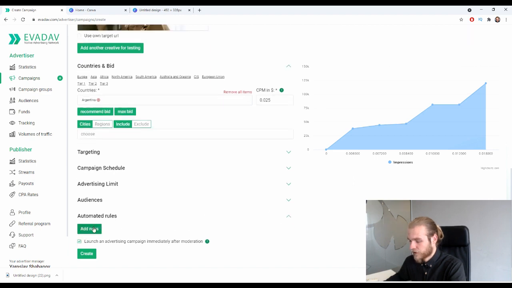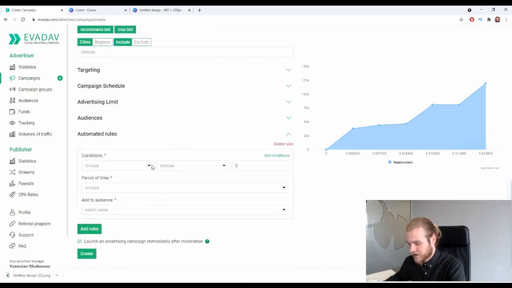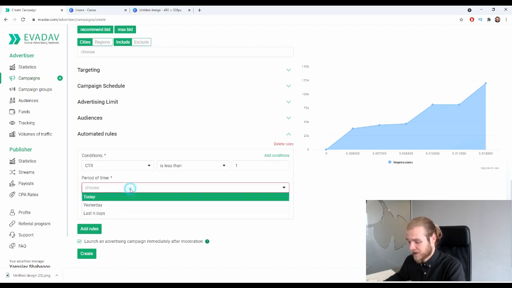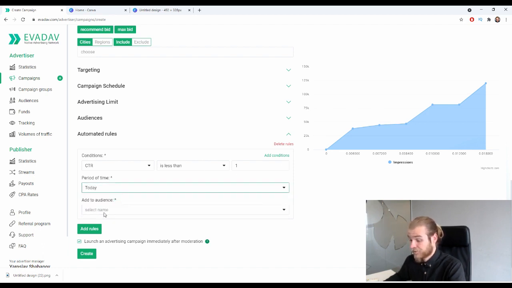Then we have the automated rules. So we can add rules, which is nice. Conditions. So for example, if click-through rate is less than 1, for example, right? If the click-through rate is less than 1% today, then add to an audience. Okay, so it always adds to an audience.